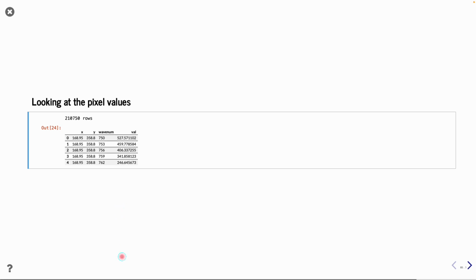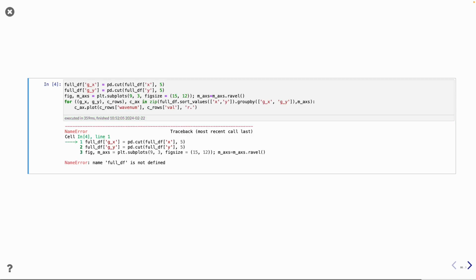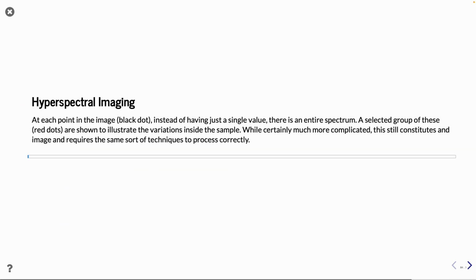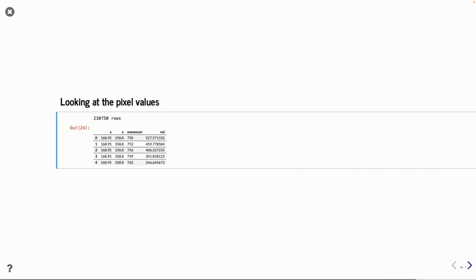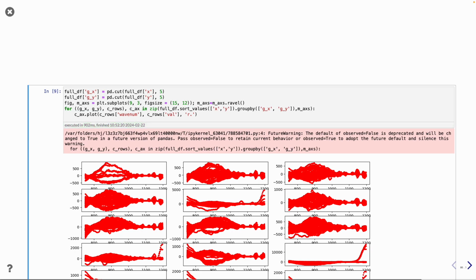And here we can look at the pixel value. So you have a wave number and you have the corresponding measurement for that wave number. And this one should be executed. Let's hope it works. No, it didn't. Okay. I think I need to go back a couple. Yep. So here you can see some examples of some pixels and how the spectrum looks like. It's quite ugly data, I must say.